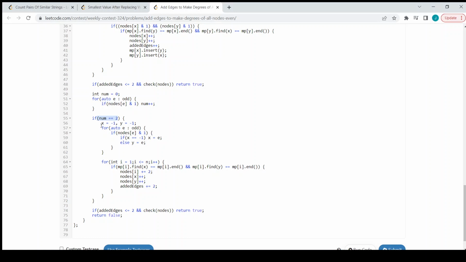If that is the case, then I want to note which are the 2 nodes. So that is why I'm having x as -1 and y as -1, and I'm running a for loop in the odd vector. If it is odd and I'm checking if my x is equal to -1, then my x is going to be e, else my y is going to be e. Hope you understand. This simple check can get the 2 nodes which are having an odd number of edges. So we have got the x and y.